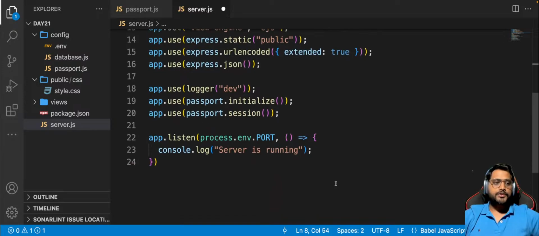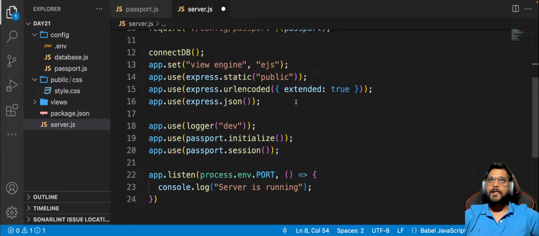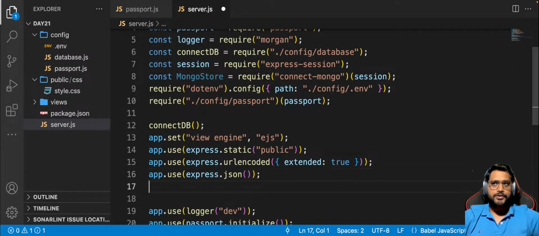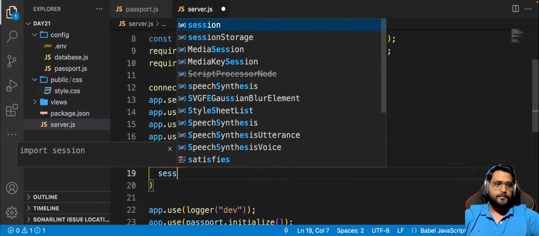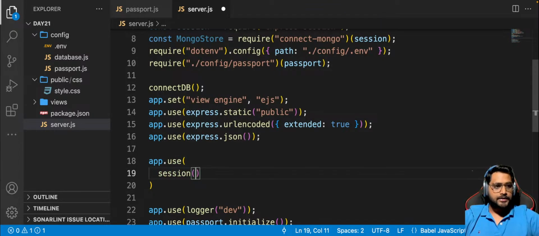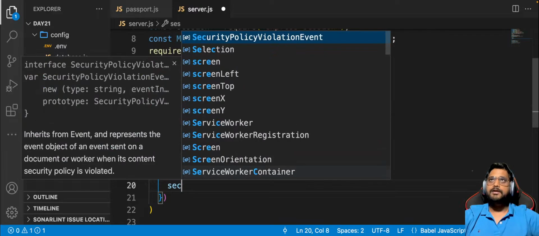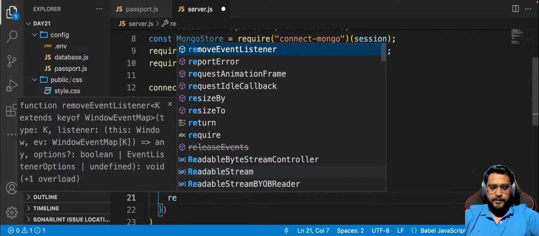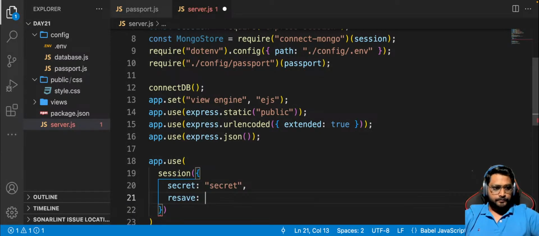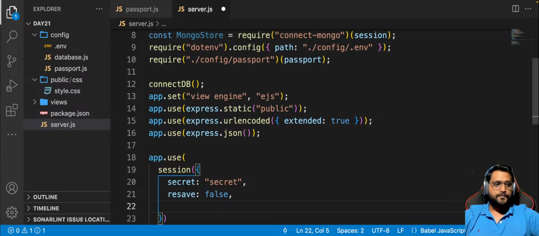Now we have our imports. We just have to set it in our middleware, right? We have to call that function. We call the session function. We pass in some configurations, just like everything, with secret, let's say secret only, right? We have been using secrets. We have been using bcrypt. Everything is inside passport only. Okay. Would you like to resave it? So I set it to false.